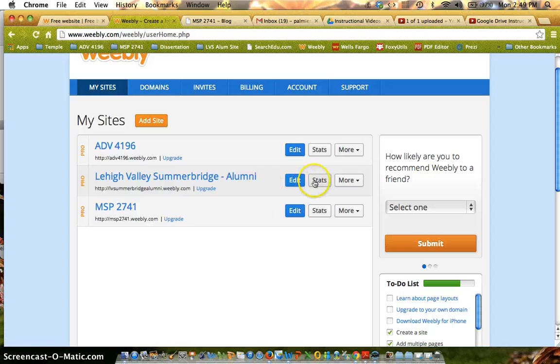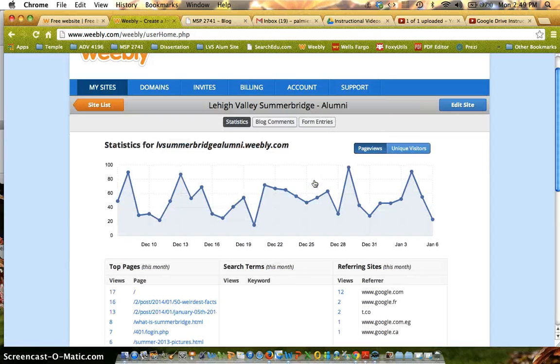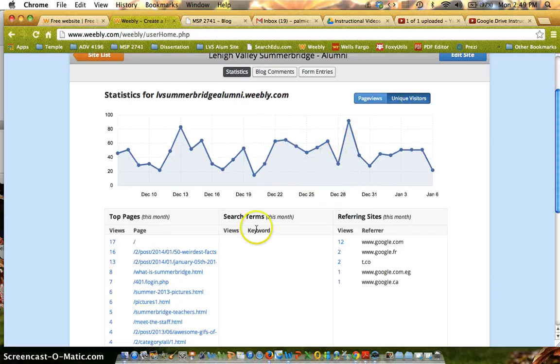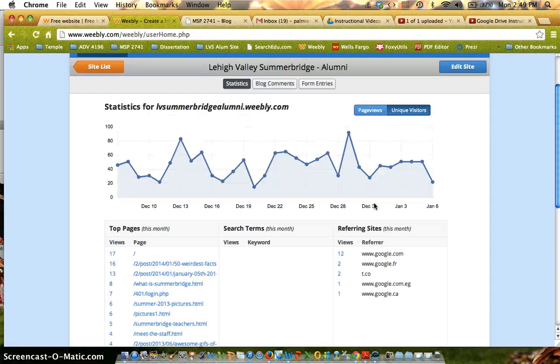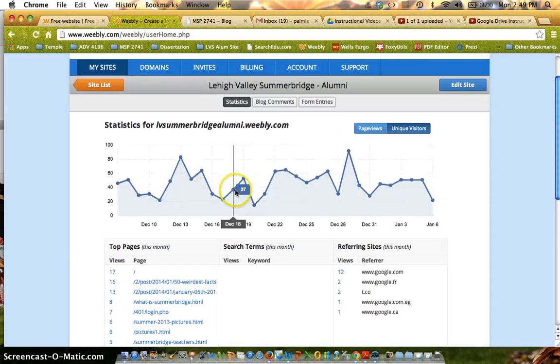What you can do on this page is check the stats of your website. How many page views are you getting? How many unique visitors? What pages are being looked at? And what sites are directing traffic to your site? So this is a great way to track how many people are actually coming to your site.